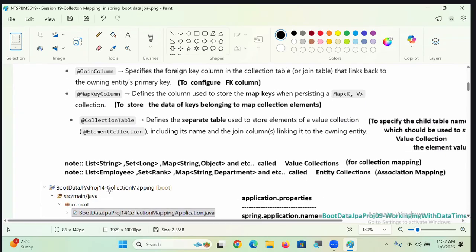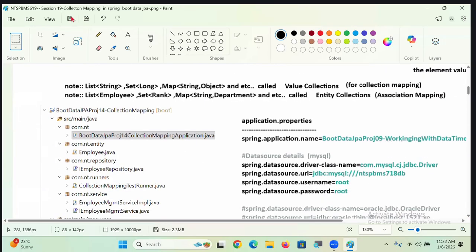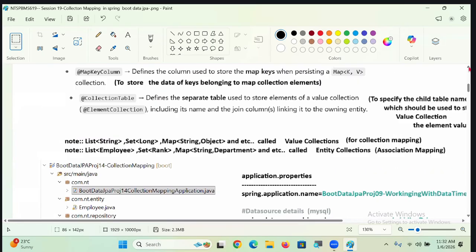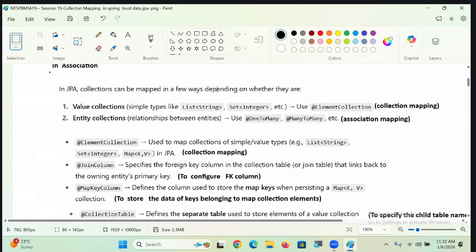Check it out. List<String>, Set<Long>, Map<String, ...>, etc. are called value collections for collection mapping. List<Employee>, Set<Rank>, Map<String, Department>, etc. are called what? Entity collections. That is nothing but association mapping. Is that clear, my dear? Got the clarity, my dear? Come on. Super.